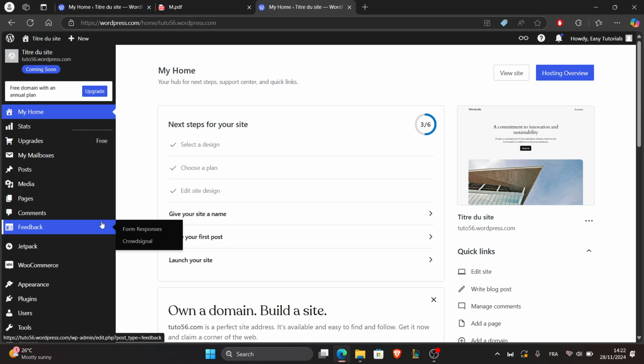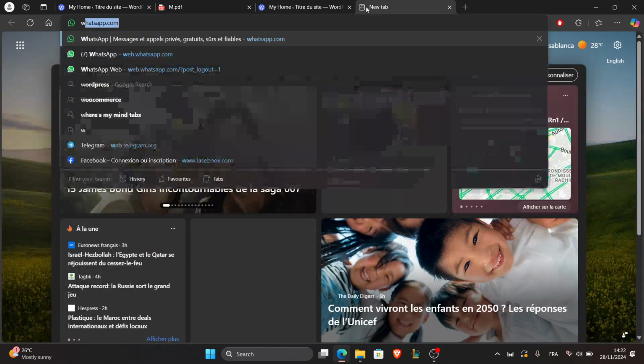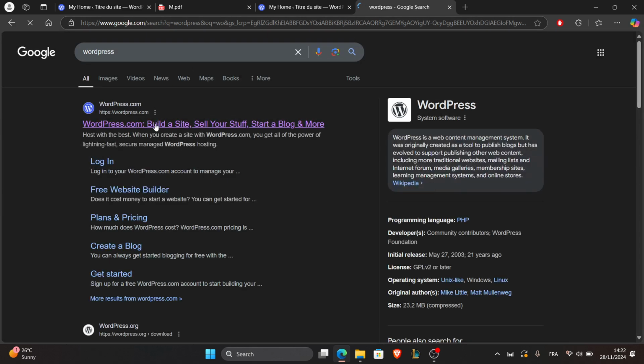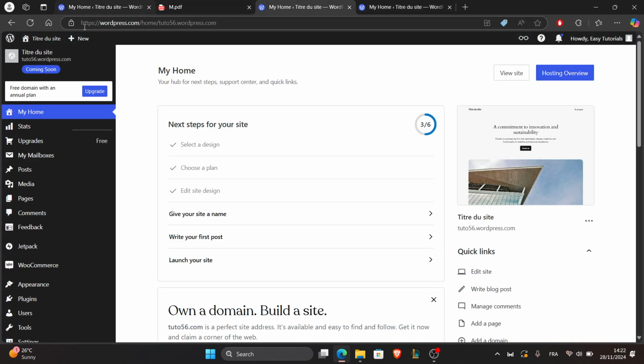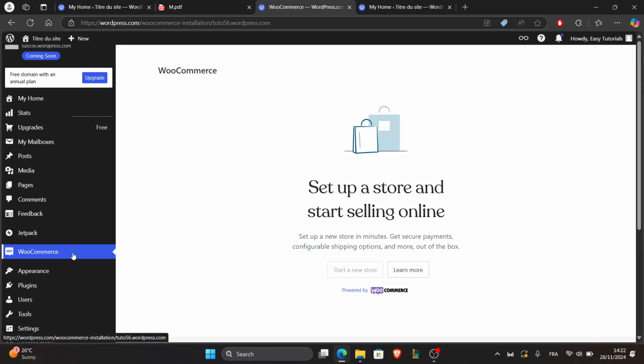And to do that, you have to access your WordPress account. And to do so, just go to your navigator, open a new tab and search for WordPress. After the results appear, click on the WordPress website and log in using your account credentials. Now once logged in on your dashboard, you'll see that WooCommerce is integrated in here.